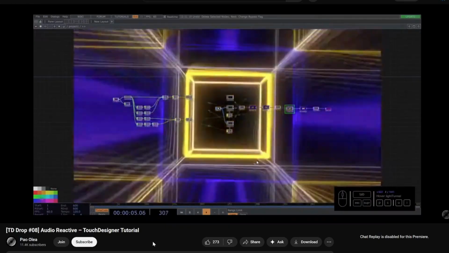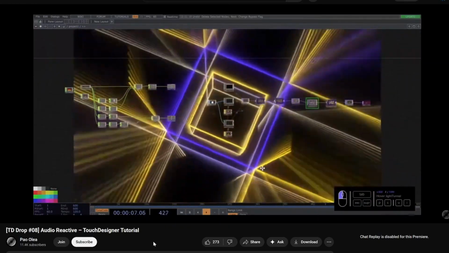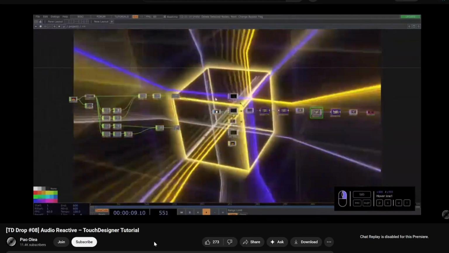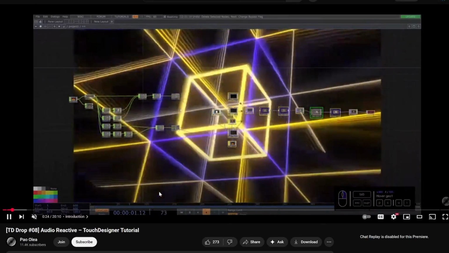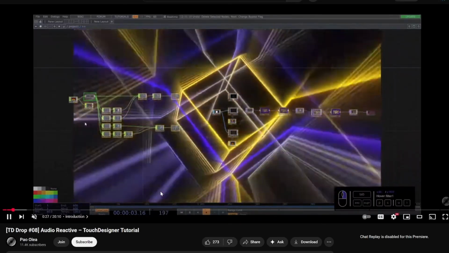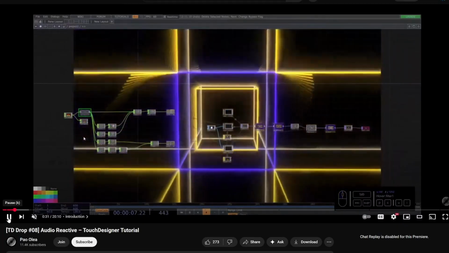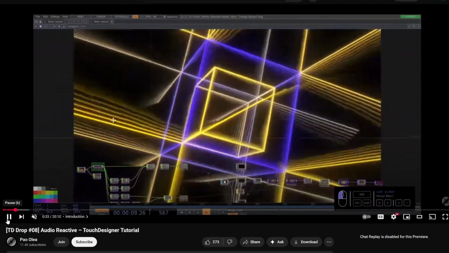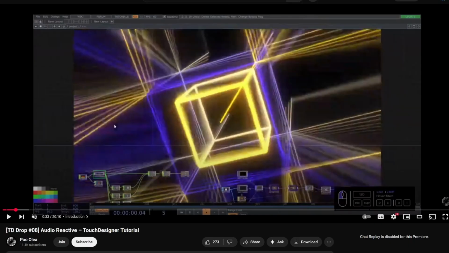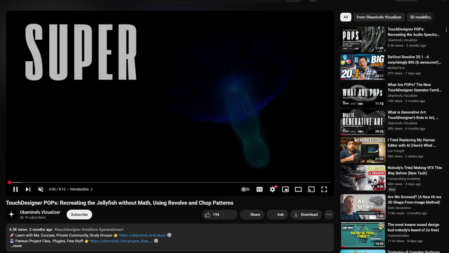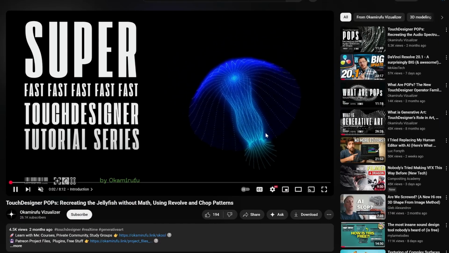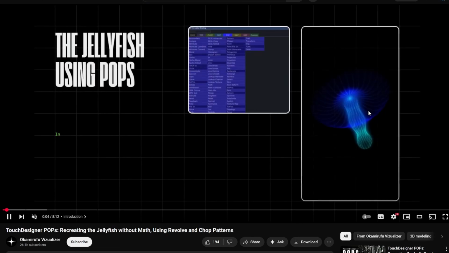But this was really inspiring to me, and one of the things that became obvious was the audio analyzer. I didn't know there was such a thing. When I did the original video, I did DMX. I didn't use an audio analyzer, and audio analyzer is really cool. So then I thought, well, I don't really want that, I want something with particles. So I thought, let's look at the POPs. And this to me seemed really cool.